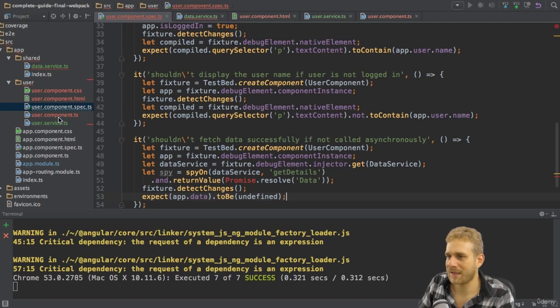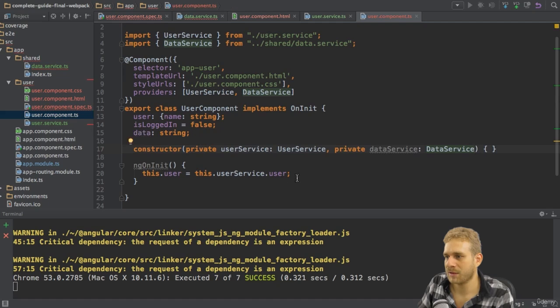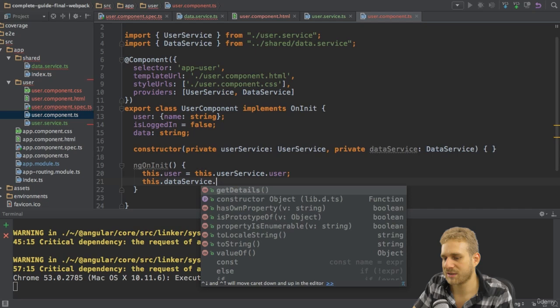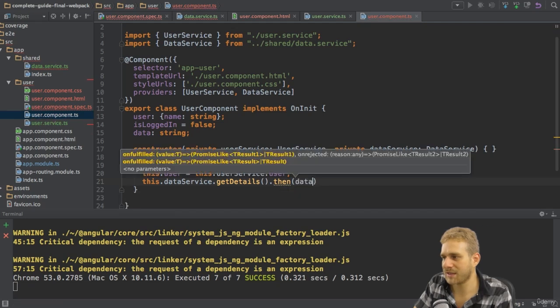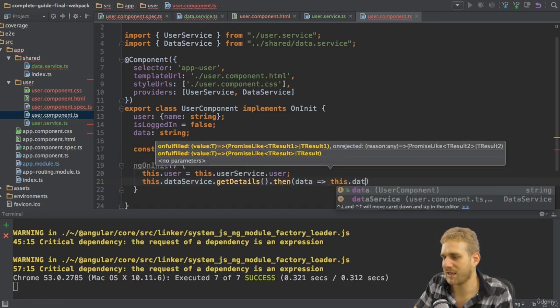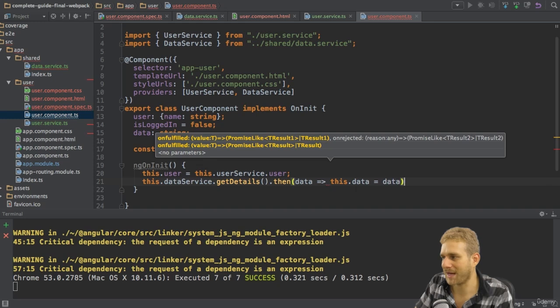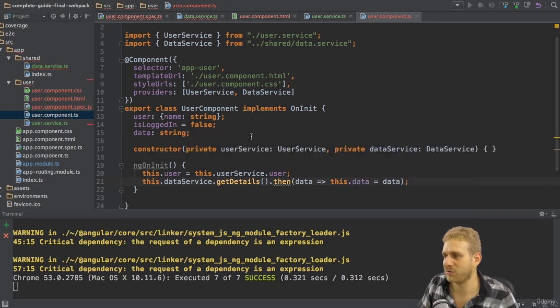Normally, I would expect it to be something else, because in my user component, here in an ngOnInit, I will now use my data service to get the details, and then, this is a promise, then use the data I get back to set this data equal to the data I get back. That is what I would normally expect to happen, so that once this promise resolves, the data the promise passes me is stored in this data property.